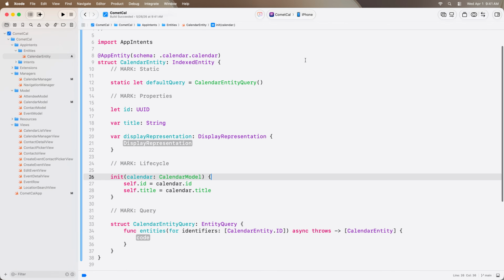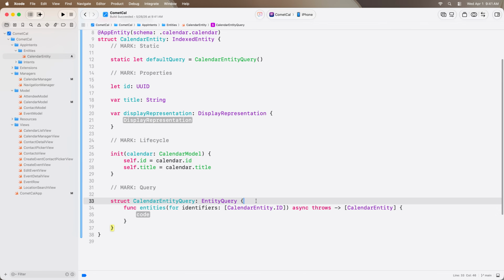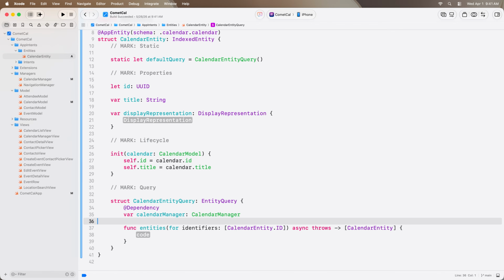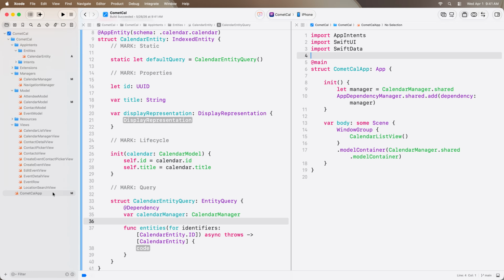Next, I'll add a dependency property for the calendar manager in the query. That's CometCal's data layer that handles all the Swift data operations. The dependency property wrapper is how AppIntents injects shared resources into intents and queries. So instead of creating new instances, it provides the same object I register once, as I've done on the right.